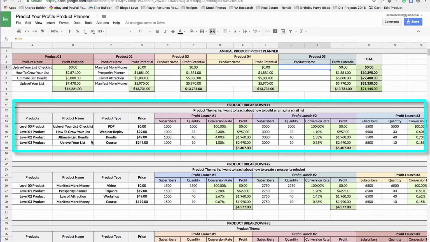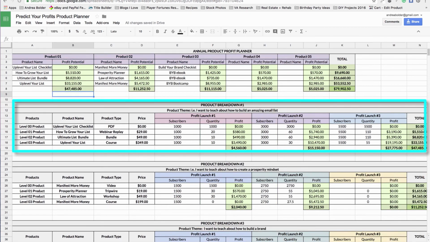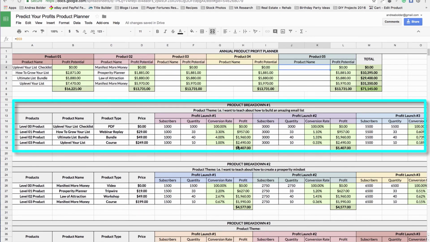And we have the products here, we have the product type, and we have the product price. We also have our subscribers. We have the quantity, which is going to be the actual number of sales. We are going to have our conversion rate, which is different from what we see here. We don't have our conversion rate here. So this is going to allow us to come in and really determine what our actual conversion rate was for any given product promotion that we are launching.